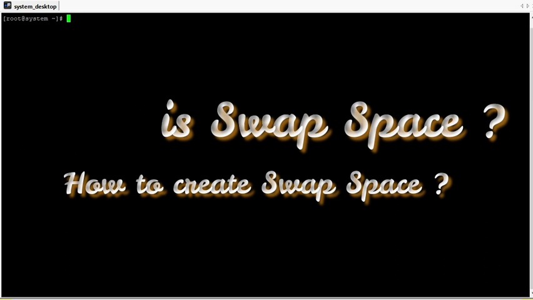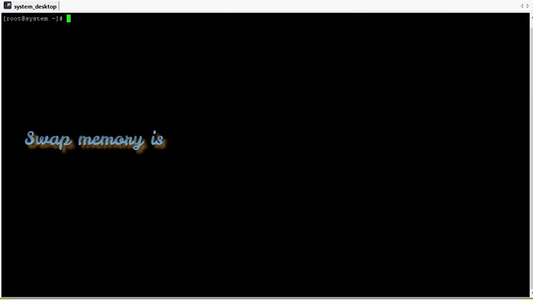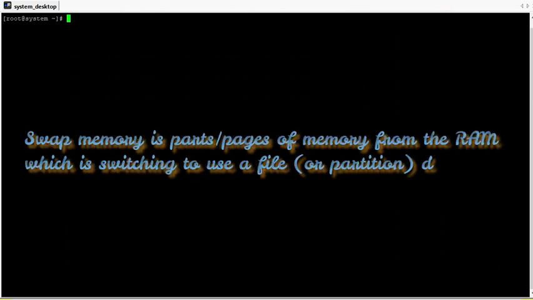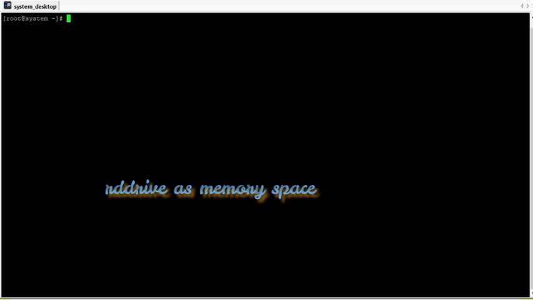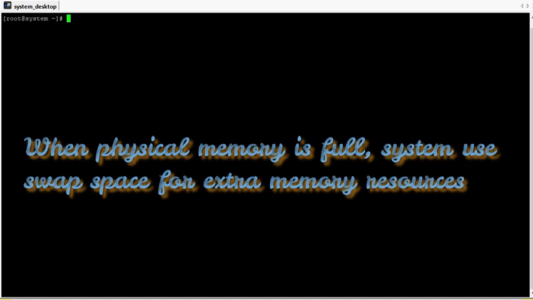So swap memory is basically the pages of memory from the RAM which are switched to use a file or partition dedicated on the hard drive as memory space. So what is happening is that on the hard drive we define or dedicate some file or partition which can be used as memory. So if your system's physical RAM is full, you can use swap space for extra memory resources.